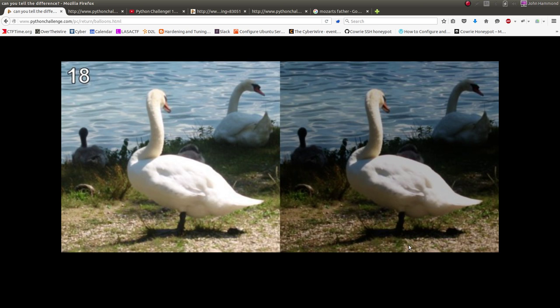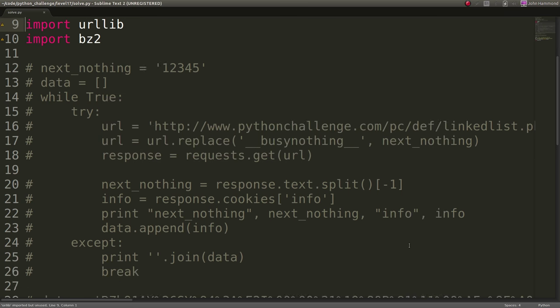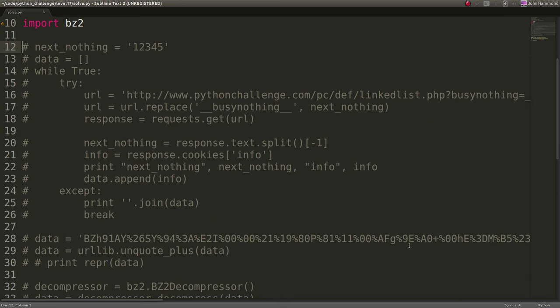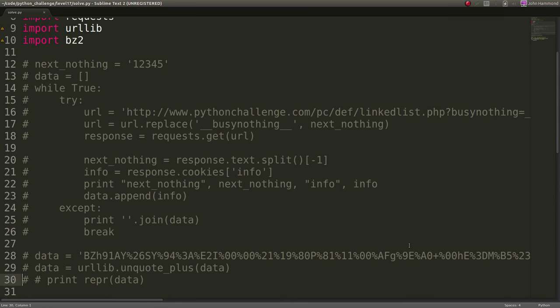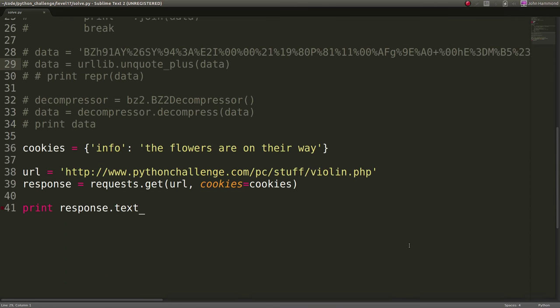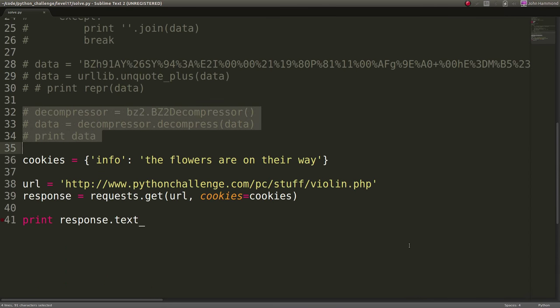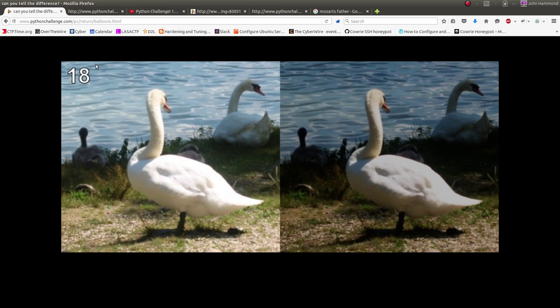Woo! Level 18, everybody. Damn. That was really cool. That was super cool. I was referencing a bunch of different levels and looping through cookie data and sending our own cookie data, decompressing BZ2 junk. Oh, that was awesome. Cool. Wow. Sweet. Finally, level 18, guys.